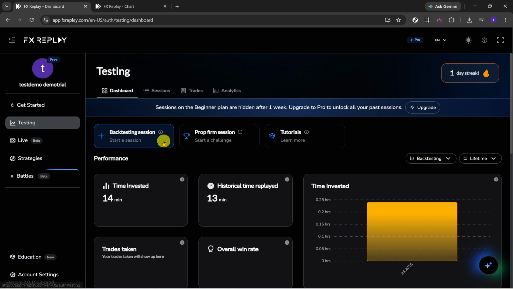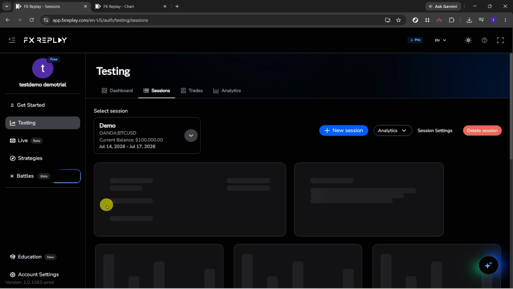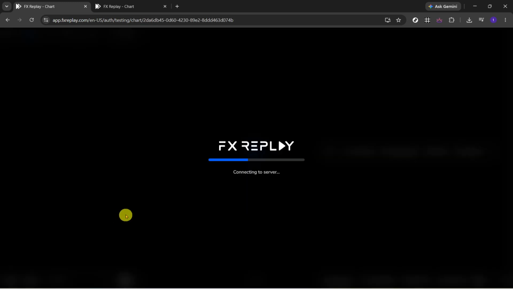After that, click on Sessions. Sessions are where your testing setups and trading replays are organized. If you've already created or accessed a session before, you should see it listed here. This helps keep your chart work separated and makes it easier to jump into the exact market replay you want to use. From the Sessions page, click Go to Chart.